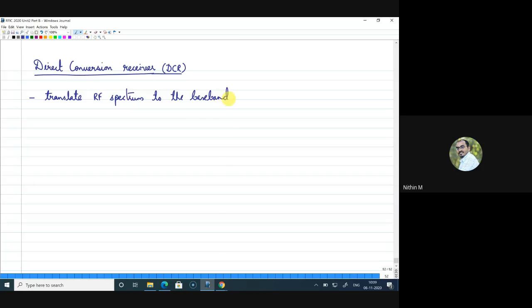So generally this is done in steps. In a heterodyne receiver, we use something called an intermediate frequency, where your RF input is first converted into an intermediate frequency and later it will be converted into a lower frequency. But that used to happen in different stages. But here in the direct conversion receiver, we are directly translating the RF spectrum into baseband. So I should write here, this happens in the first down conversion itself.